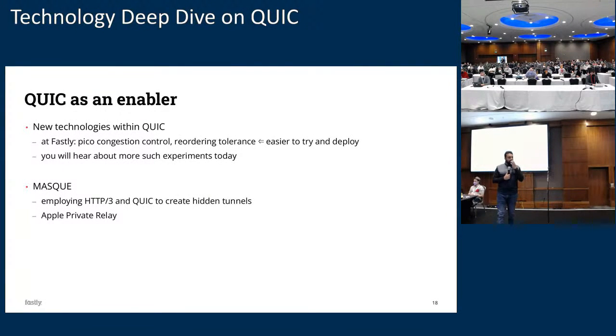If you've not heard about MASQUE, MASQUE basically employs HTTP/3 and QUIC to create hidden tunnels, right? And this is something that QUIC is enabling. Was it possible before? Yes, but this makes it much more performant, and also more efficient at the server stacks to be able to deploy something like tunneling.